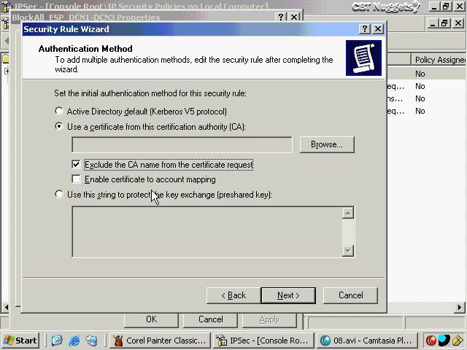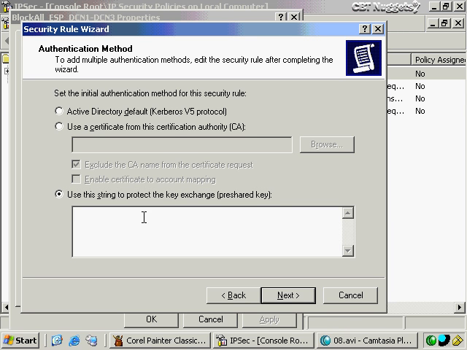I can also enable certificate to account mapping so that once authentication is performed, whoever the opposite party is will have the same security rights as a certain account that might be on ACLs for various applications or printer permissions or file permissions of some kind. Another thing we could do here is to use a string to protect the key exchange. I don't really recommend this for most purposes. It might be useful in a lab if you just want to check out the basics of authentication, but both parties on both ends have to know what the key is, so you just type in whatever, and then you call the other person on the phone and say, hey, the secret password is whatever you got in here.